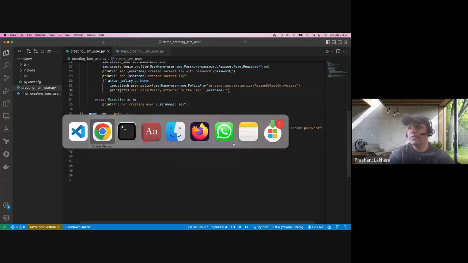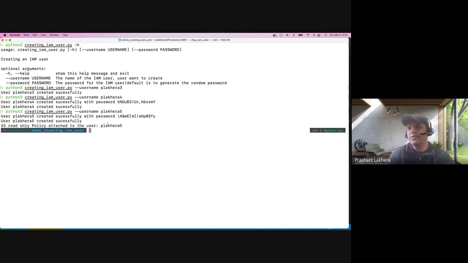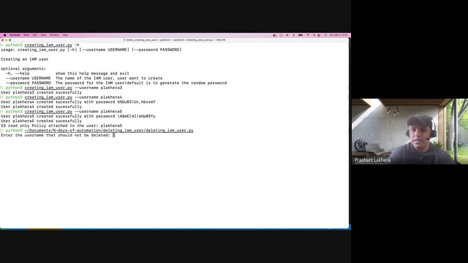Let's try to execute this code again. Okay, so it says that this user has been created with this username and S3 read-only policy attached to it. Do one thing, because I don't want anyone to hack my system, let me delete these users at the same time.